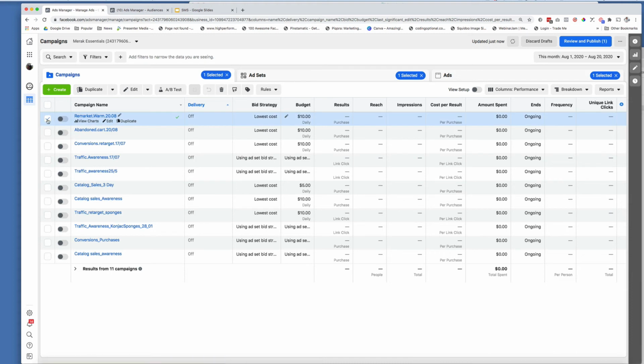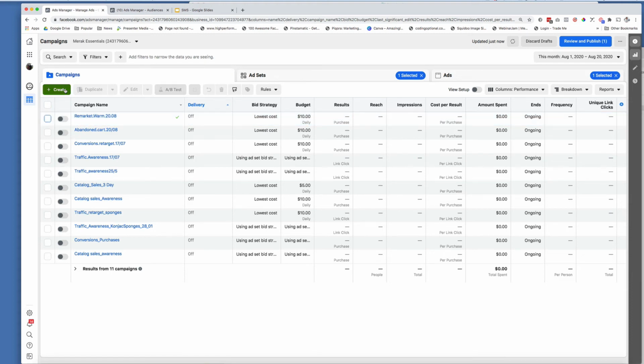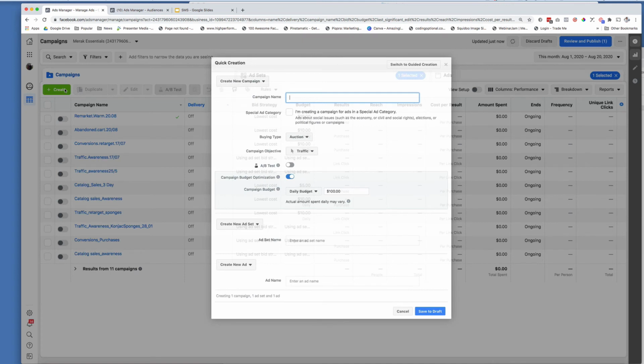All right, let's do our last ad, which is for our cold audiences. So again, we're going to click on create, and this is going to be a traffic campaign going to lookalike audiences of 1%, and then you're going to include the date. I'm very particular about naming my campaigns because it makes it easier for when I am auditing ads every month. So that's just a habit that I've gotten into. You don't need to do that.